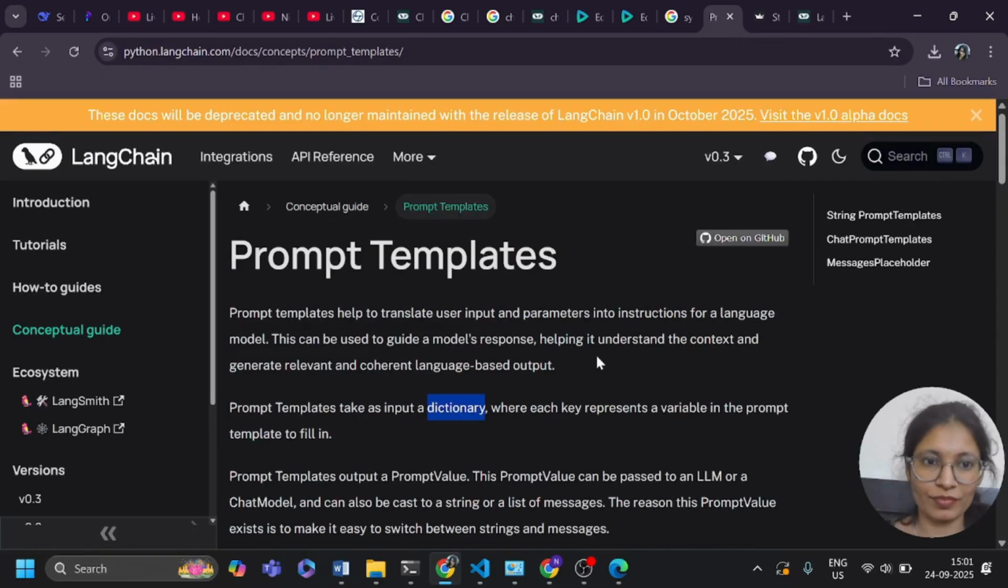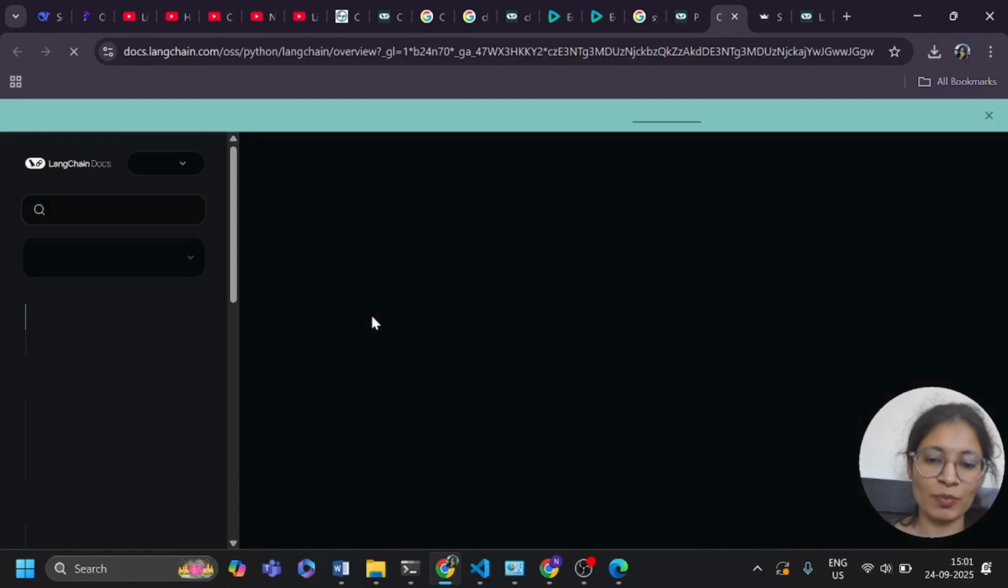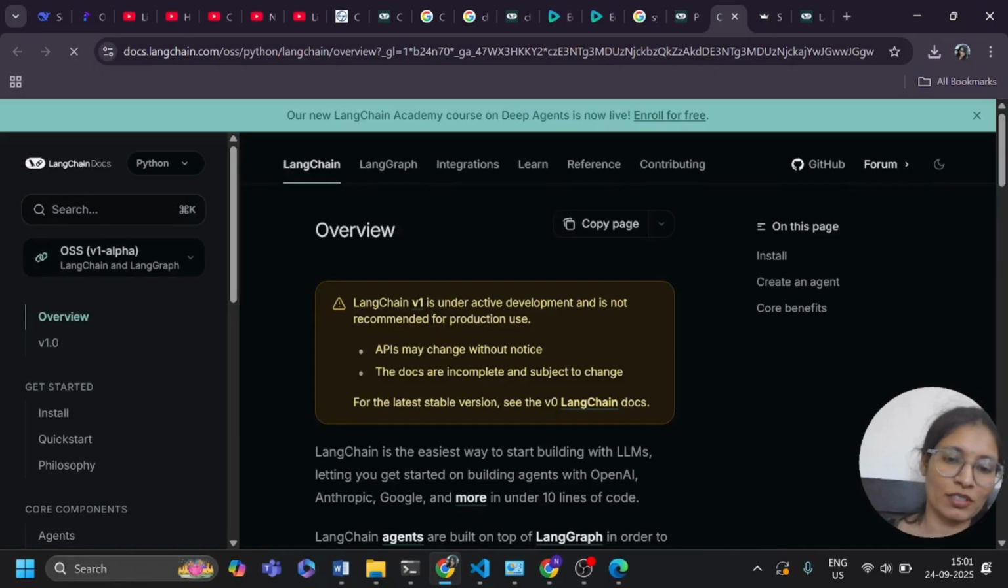So I'm going to show you, these documents will be deprecated and no longer maintained with the release of LangChain v1.0 in October 2025. Visit the v1 alpha documents. This is also deprecated. So guys, this is not a fixed thing. We will give you an update on this, as they change different libraries and update again and again.